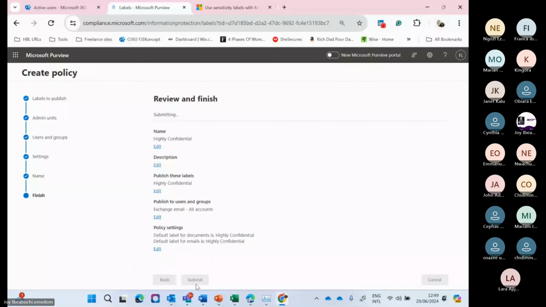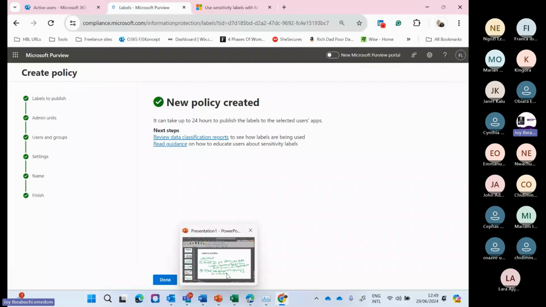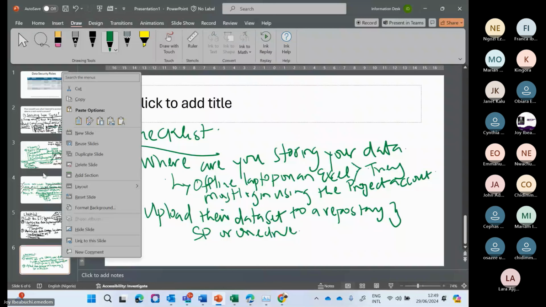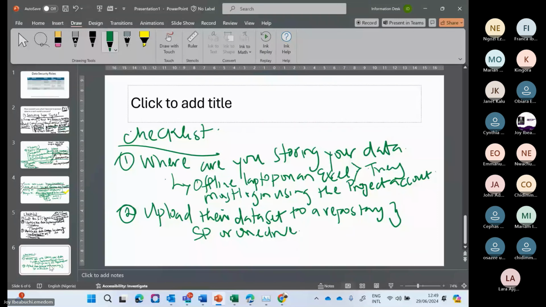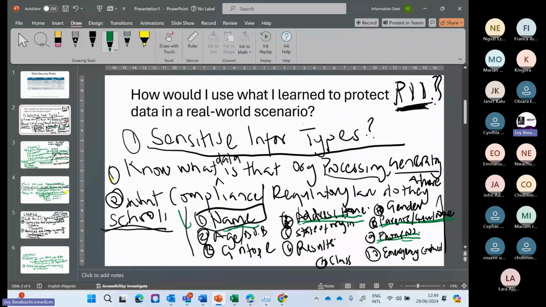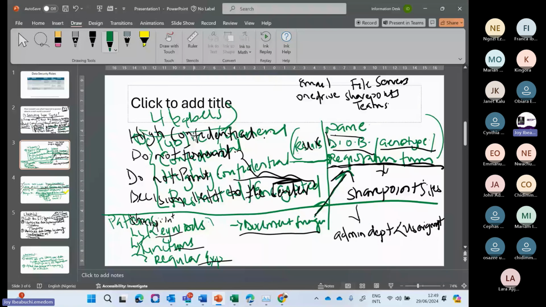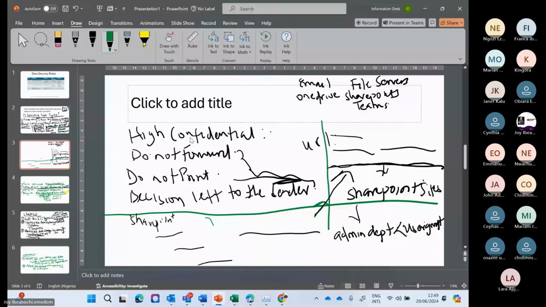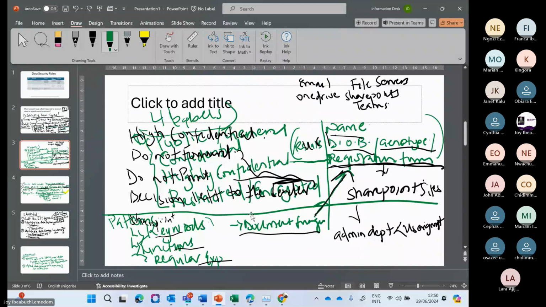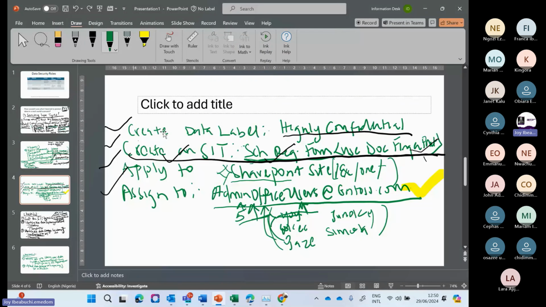Now, quickly here, what did we do? Just a quick recap. We identified the sensitive information types. We said we're going to give it a label. Then we identified that we create a label called highly confidential. We created the SIT document. We applied it to SharePoint and applied it to users.